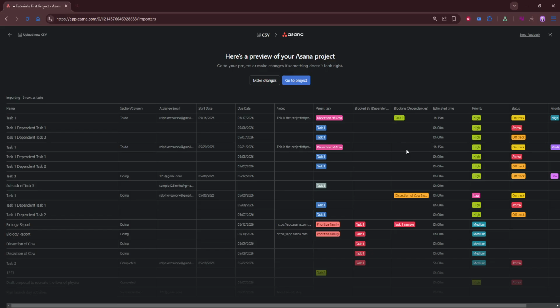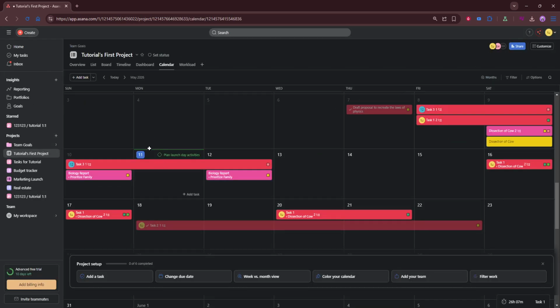That's it. By preparing a clean CSV, importing with careful field mapping, reviewing your tasks, and adding clear links and descriptions, you'll centralize outside tool information in Asana and streamline your team's workflow.